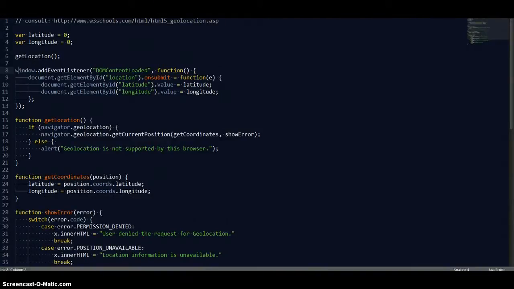And now we're going to talk to Caleb about the geolocation JavaScript. So this is a JavaScript file that will get the geolocation for the user. When our home page is first loaded, this get location is called, and this will use the navigator object, which contains information about the browser. It will call this get current position function, taking the get coordinates and show error callback functions.